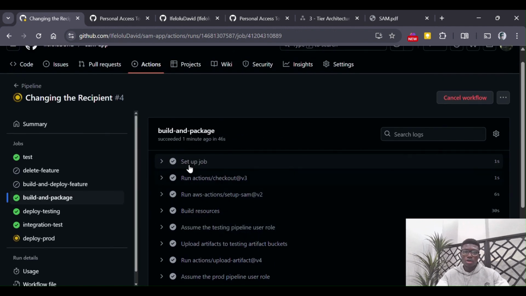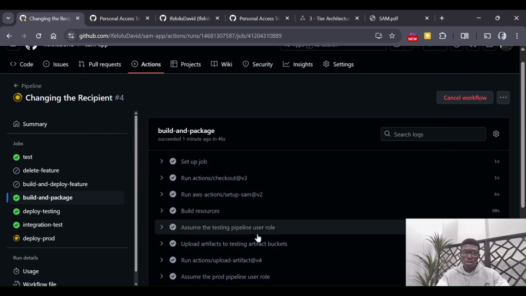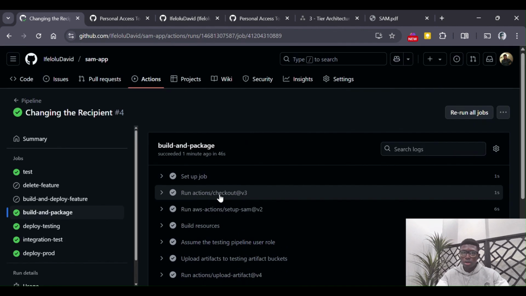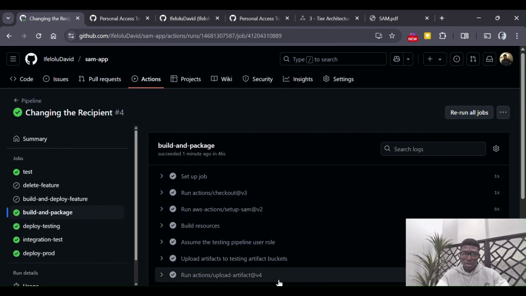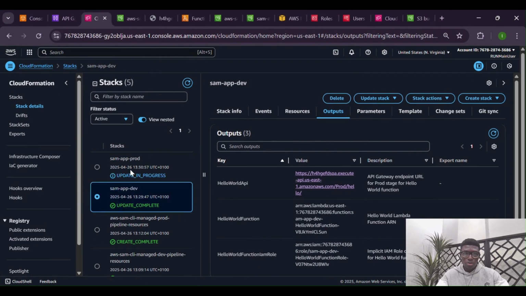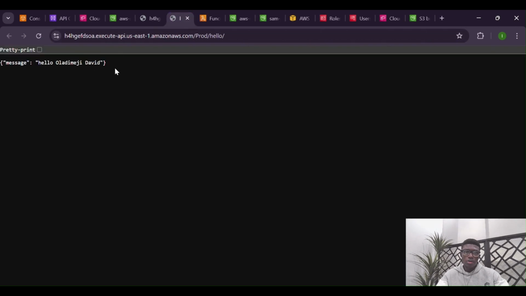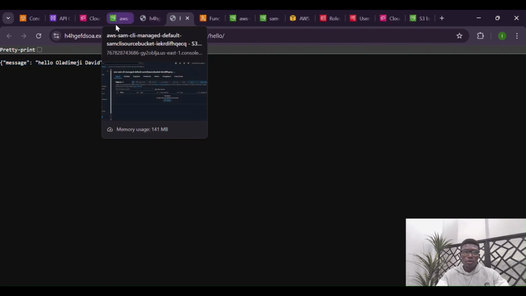I'll wait for this to run, then I'll pull it up here. This is completed, and we'll see it reflect here. Okay, so update in progress. Okay, update complete. If I come to the output, let me open this up here. Right now we see hello Oladimiji David. So we've been able to configure for both of them.